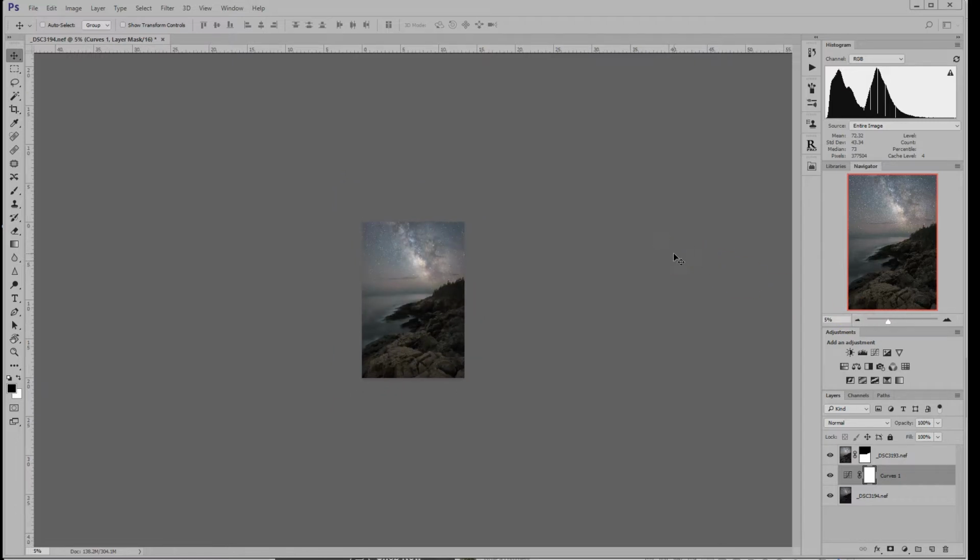And that's looking pretty good to me. So at this point I would just do a merge visible.